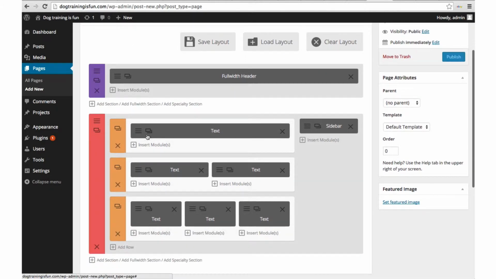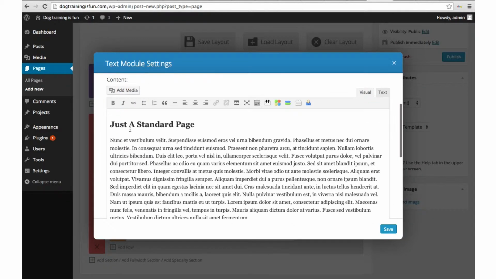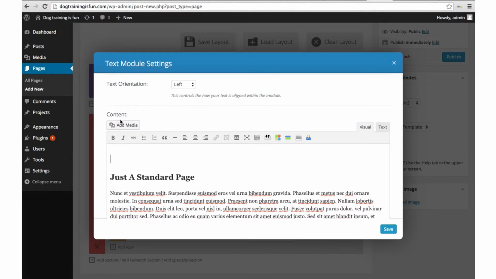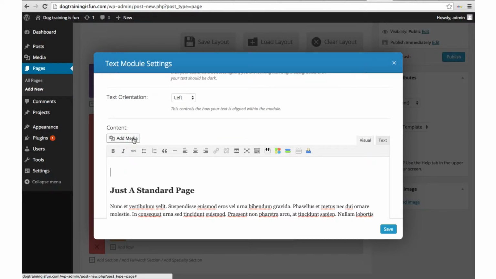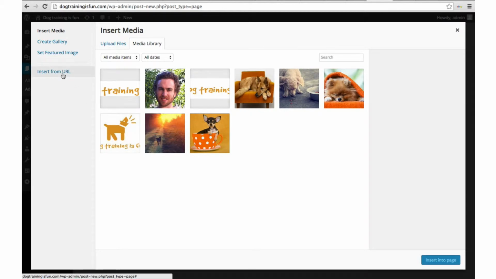So we're going to go down here to the very first of the text modules. I'm going to insert a video at the top of the page because we want people to look at our video preview as soon as they come to this page. I'm going to scroll down to the area where we add the text and click the Add Media button above that. And I'm going to go Insert from URL, because I've uploaded a video to YouTube so people can access it there.